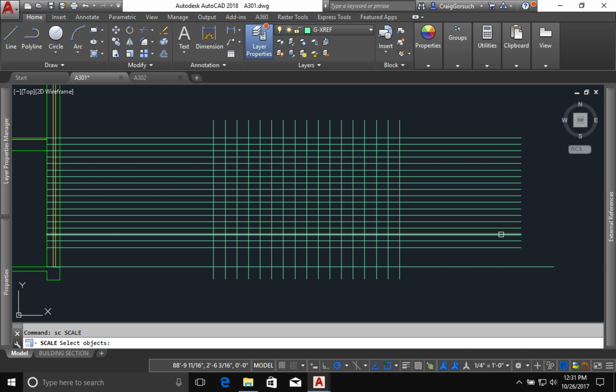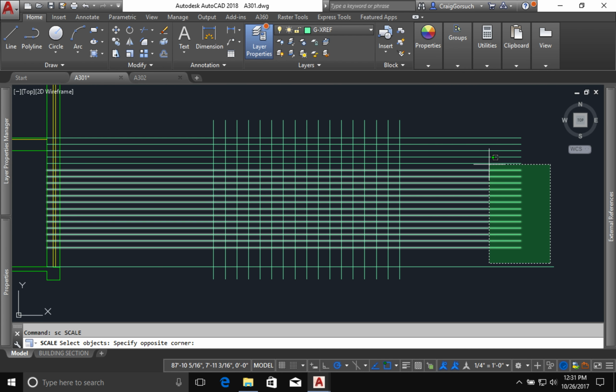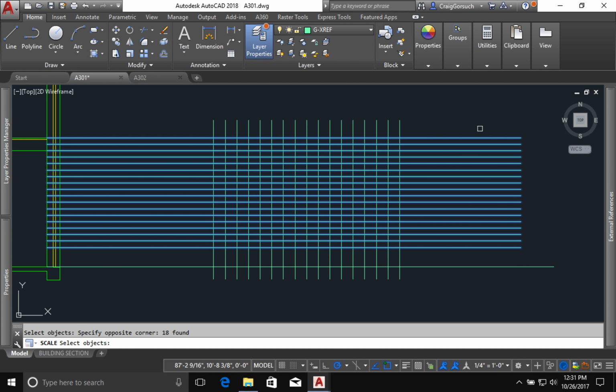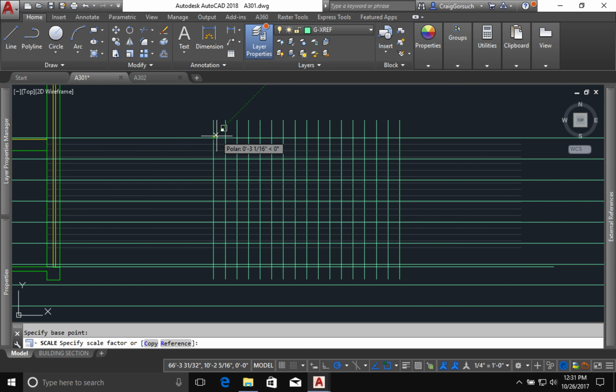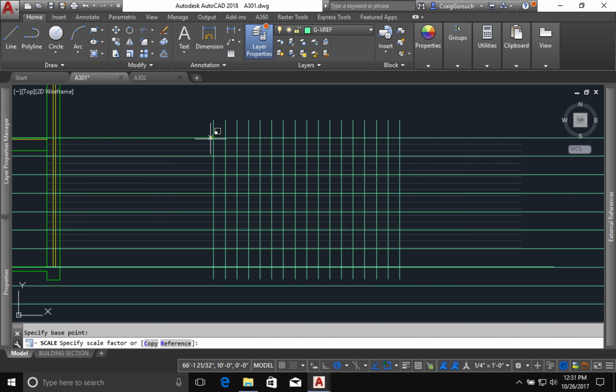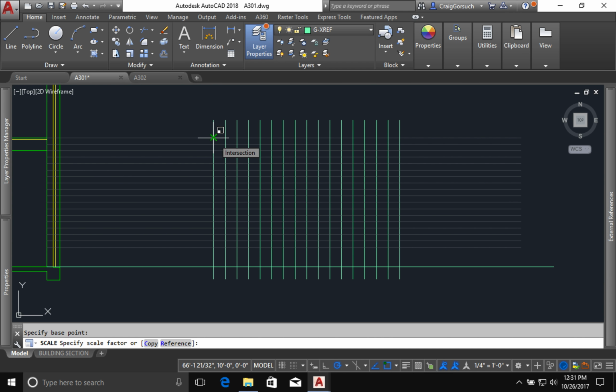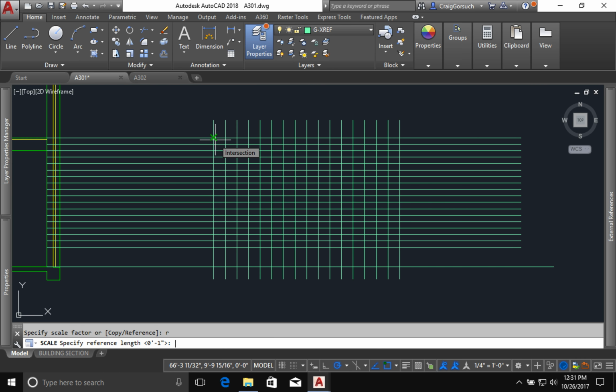To do that, I'm going to use the scale command. I'm going to scale all these horizontal lines. My base point is I'm going to snap on this intersection right here. Now, instead of trying to mouse something in, which I'm not going to be able to do right now anyway, I can type R to establish a reference scale.